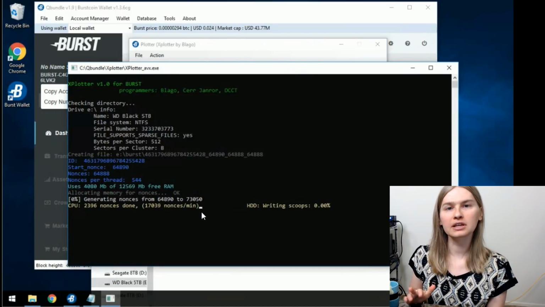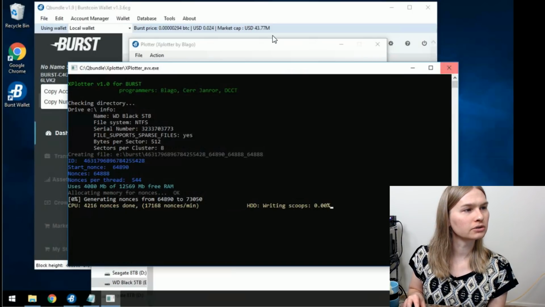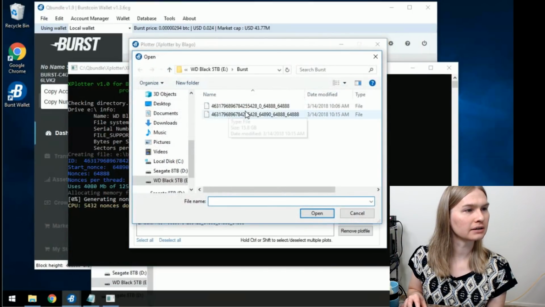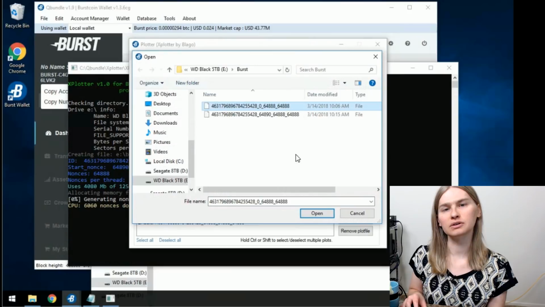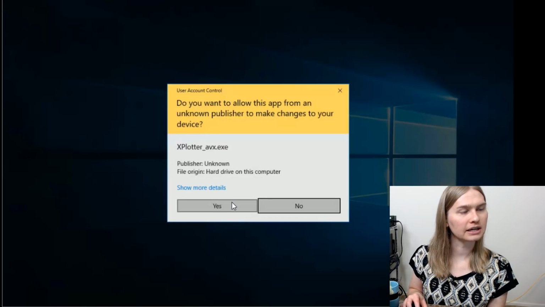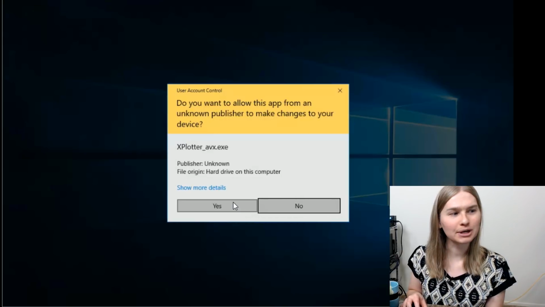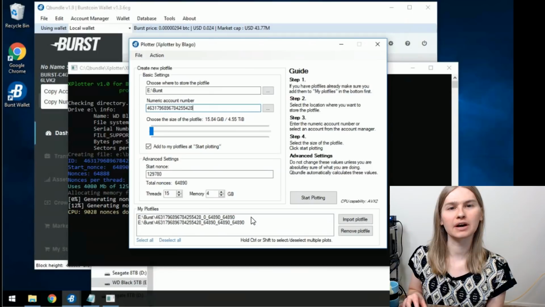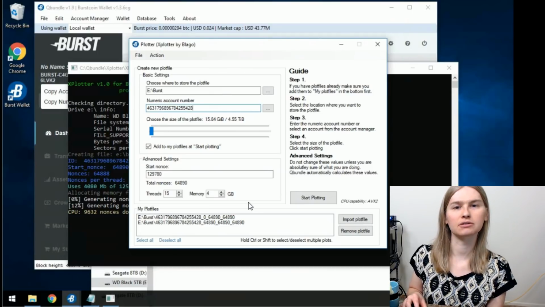The other thing that you can use this for, if you make a mistake or something like that, maybe you forgot which file you were last plotting, you can go into Plotter, Action, Resume Plotting, and choose the file that you don't know if it was completed or not. And what it will do is it won't do anything if it's already completed. It'll just close the window. But it's a helpful way if you want to verify that you completed plotting a particular file.